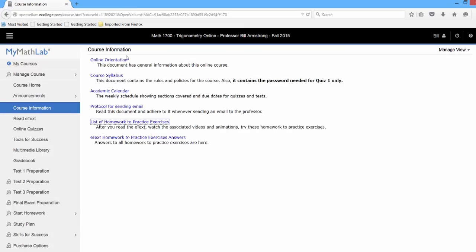The one item in the course information that I have not said to print out is the answers to the exercises, and here's why. Let me click on it and open it up. And it's taking a while to open up because, I don't know, it's got to be at least a 30-page document. I wouldn't print out this document. It's too many pages.